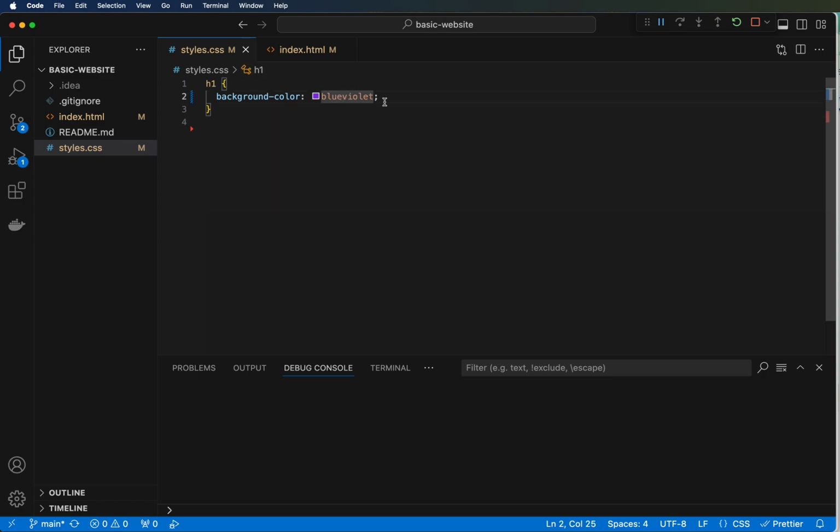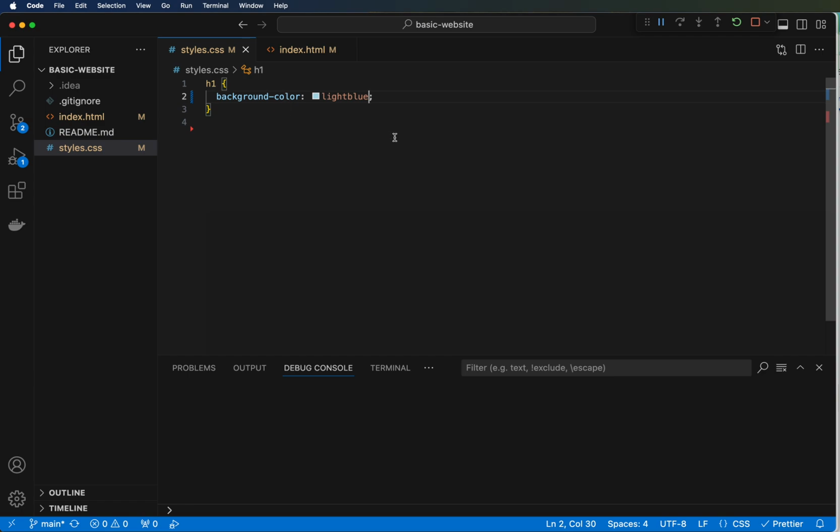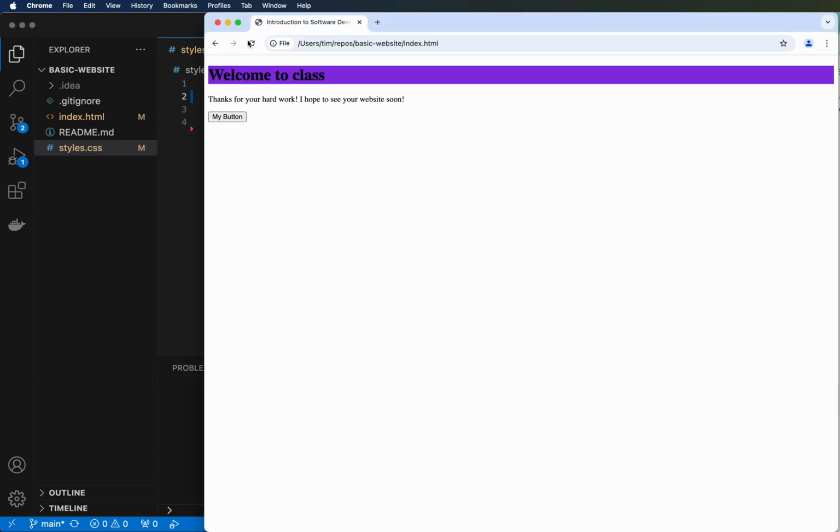So let's change this color to not blue violet, but something a little bit less unpleasant, something light. Light blue. Let's try light coral. No, light blue. Light blue is nice. So if we go back over here and refresh this, now it's a light blue. It's a little easier on the eyes.